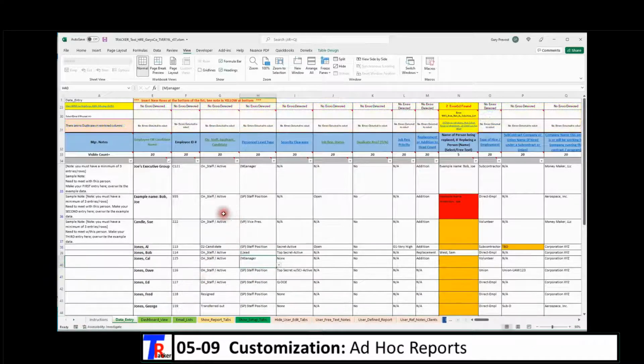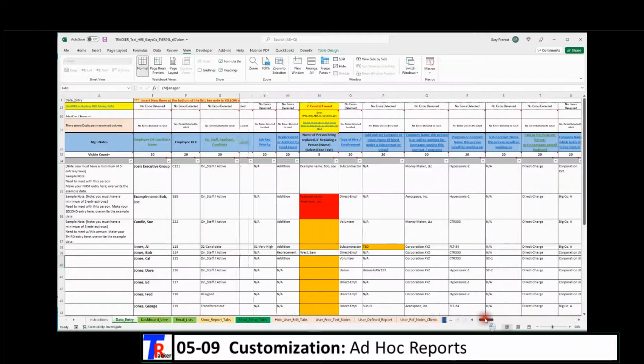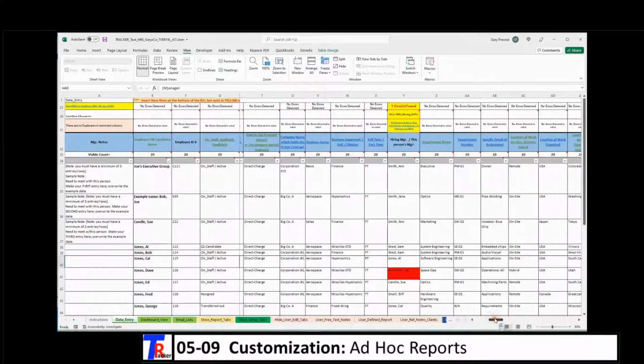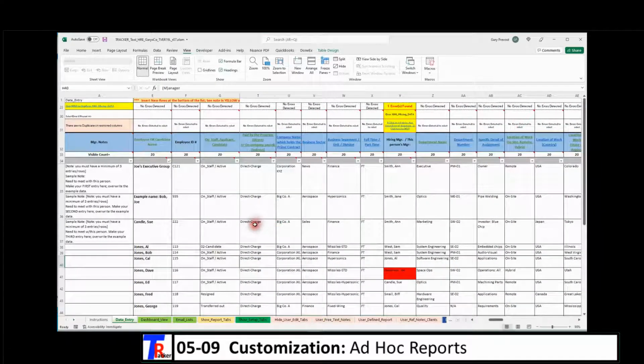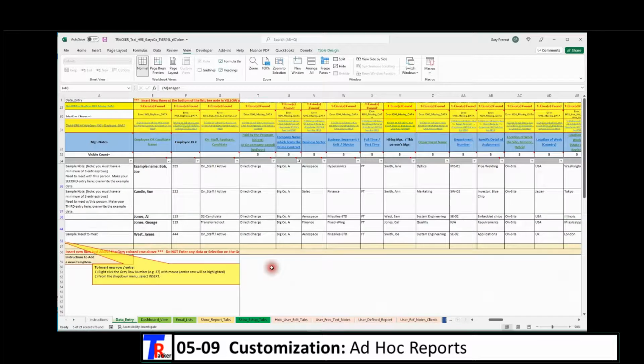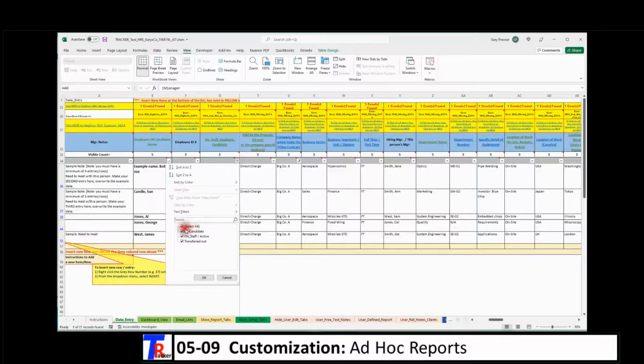So that's a good way to narrow down and get certain reports. Same thing across the board here. If you want to see all the people who are working on big company A, you go to this row and say, hey, show me only those working on big company A. But you see some have transferred out. You want to see only the active ones. There's a candidate, you don't want to see those. So you can filter those out and say only show on staff of those.